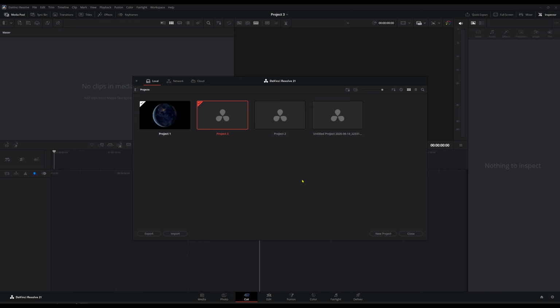Once you're in that panel, look again toward the bottom right area. You should see an option labeled New Project. Click on that to start the setup process. This is the button that tells Resolve you want to create a completely fresh project rather than open an existing one. After clicking New Project, you'll be given the option to set the project name.